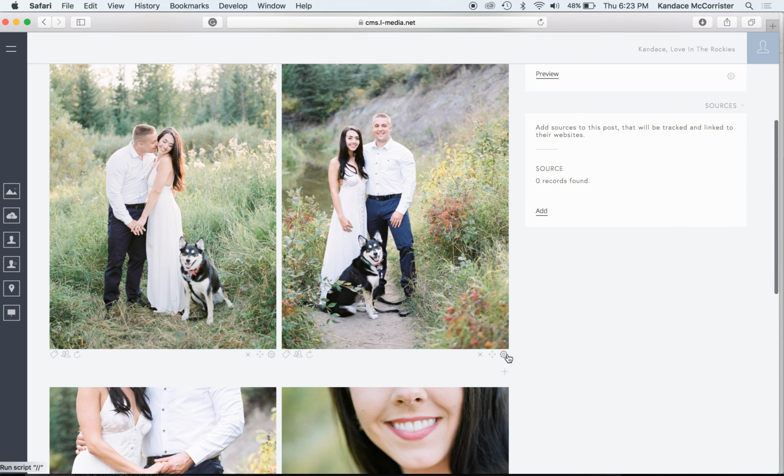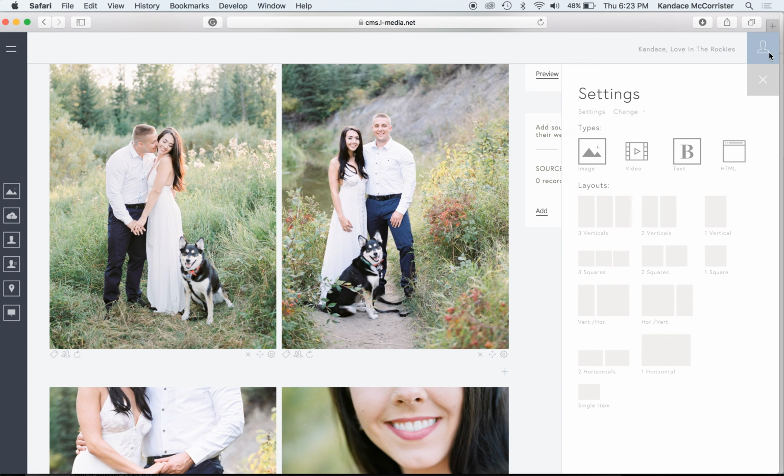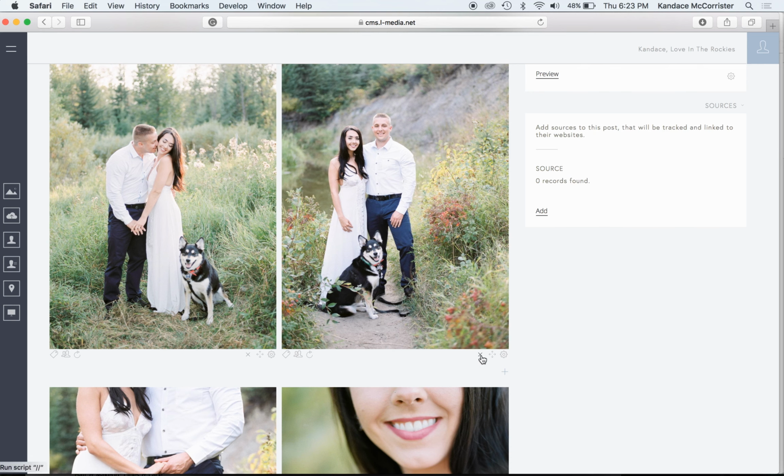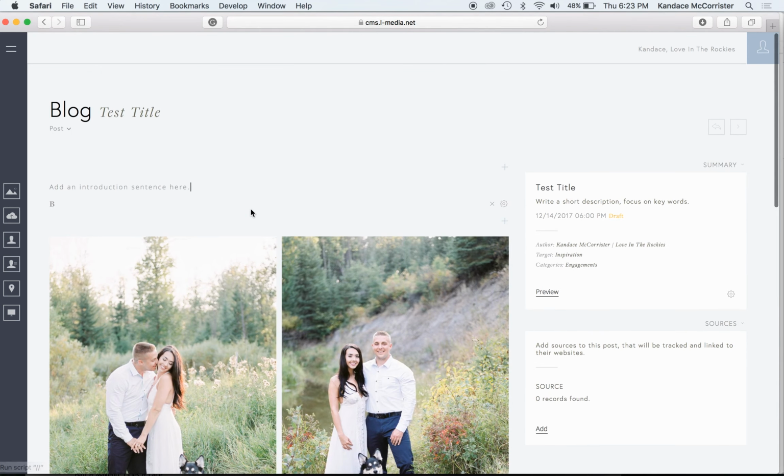You also have the cogwheel again that offers you all your change settings here. X is going to delete it. The little arrow here is to rotate the images. And then we have sources, which I'm going to go through in another video. And also you have your tags, which I'll also go through in another video. But that is quickly the gist of your blogging.